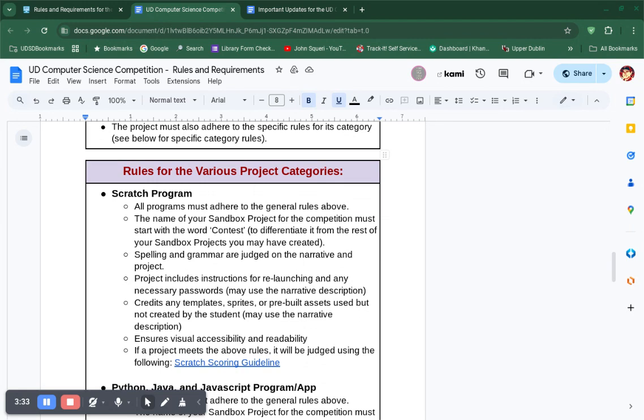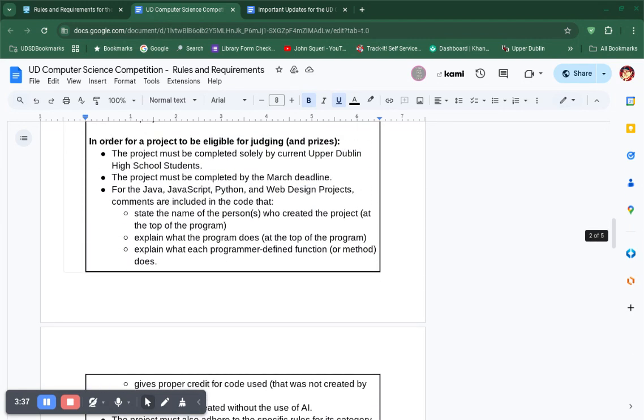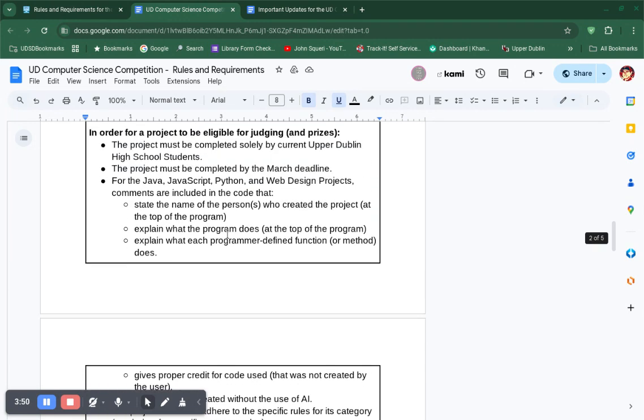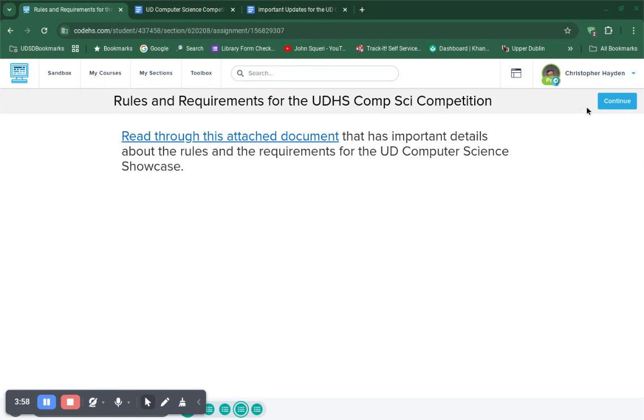For all of the projects, you have to create what's called the narrative description. And I'll show you where to find that a little bit later in this video. But all of those things are requirements, so make sure you read through this carefully as you work on your projects. All right, we'll go back in here and click on continue.